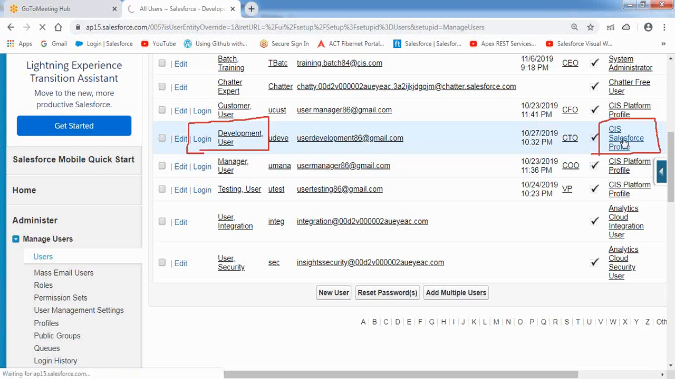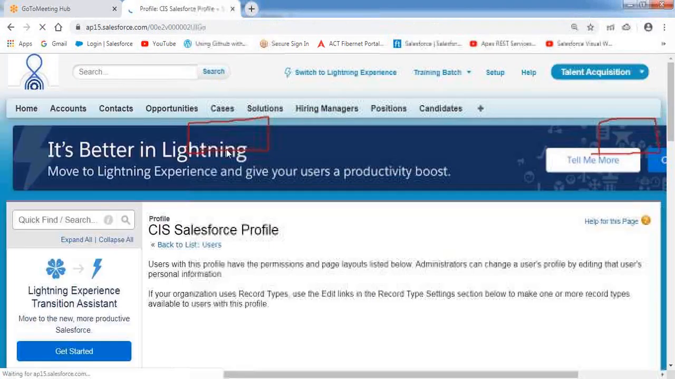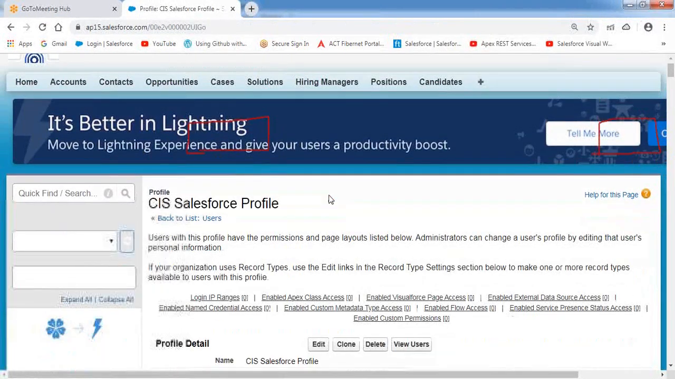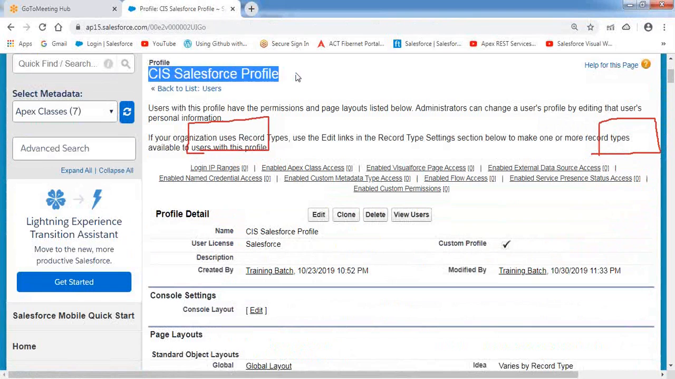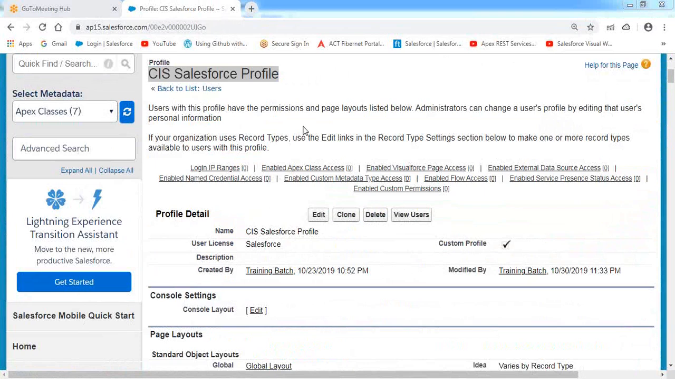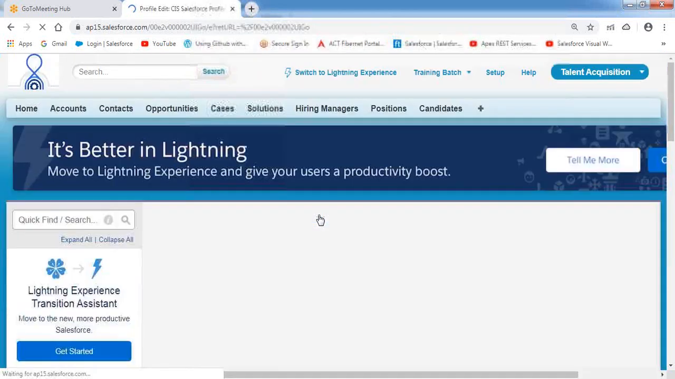Now click on this profile. The profile will open for you. This is the CIS Salesforce profile which has been assigned to the development user. Inside the profile level we can specify what applications get visible to the user. So in this case, just go to that profile and click on the edit button. Because I want to grant some permissions and remove some permissions, click on the edit button.